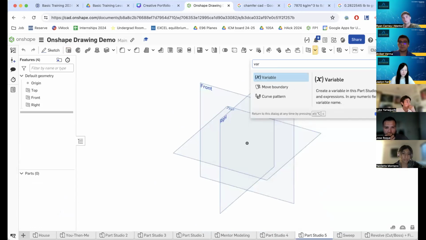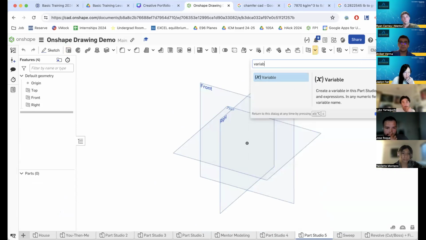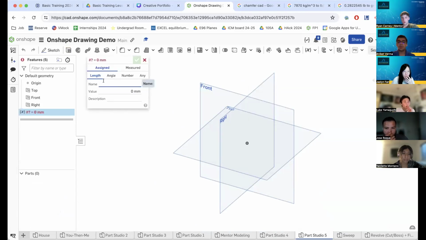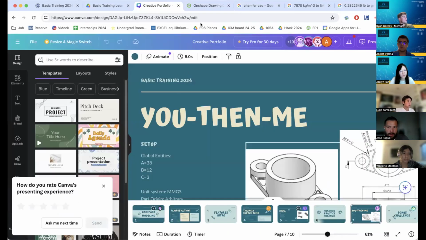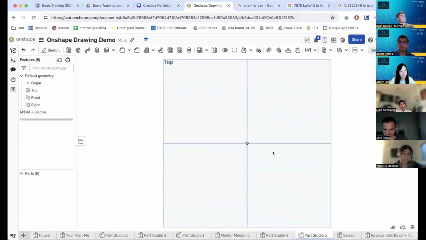So if I go to my search bar and search variable, it's going to pop up with this X, hit variable. I can name it whatever I want. In this case, I would like you guys to do A, B, and C because that's what it says on the slides. So if I name A, and I believe it was 38, then whenever I want to use this variable in my sketches, I can do so easily.